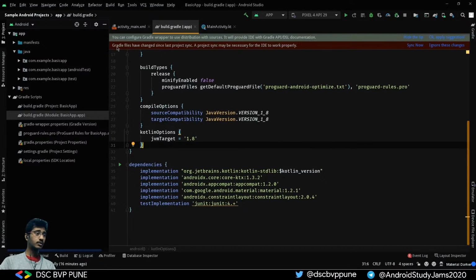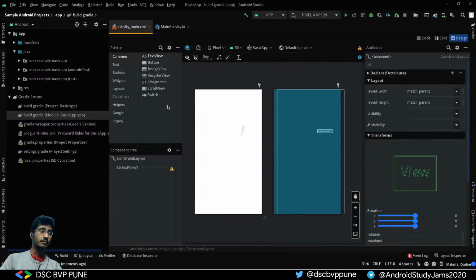it will give you a warning: Gradle files have changed since last project sync. A project sync may be necessary for the IDE to work properly. So you can click Sync Now, and it will automatically build it, sync it, and download all the required packages or remove the required packages. So it will be perfect. Keep in mind it will actually take some time.